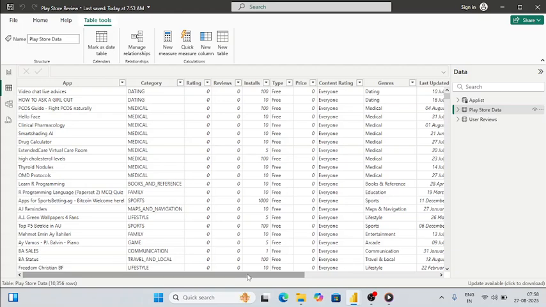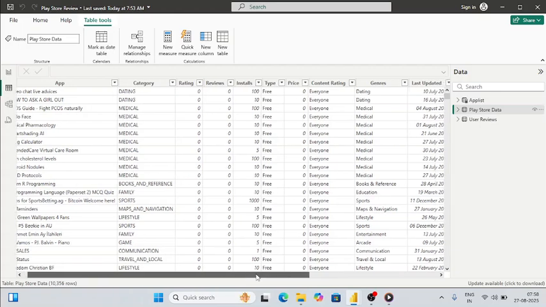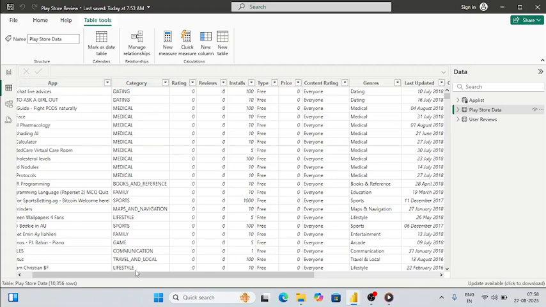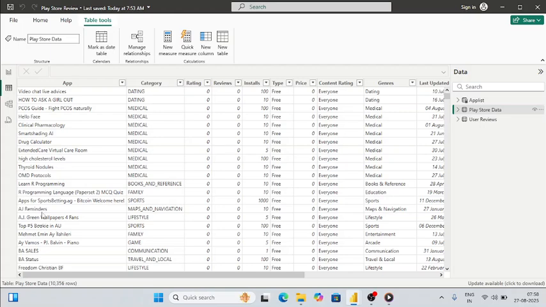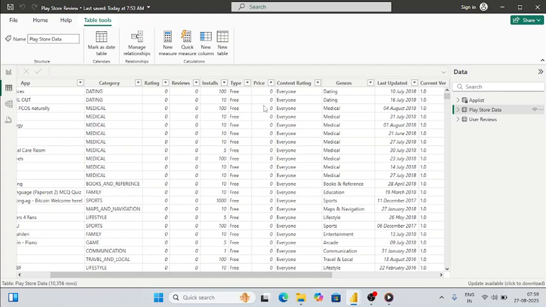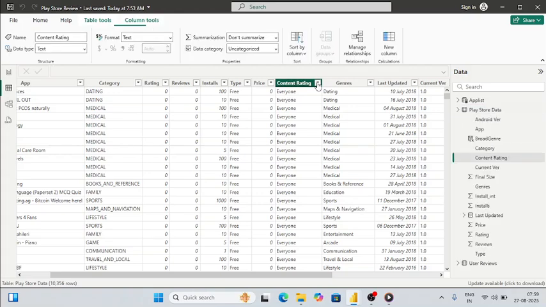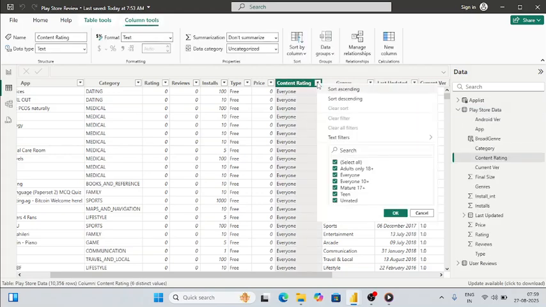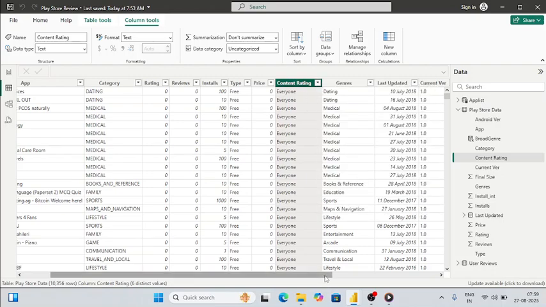Here is our dataset of Play Store data, and this is the category, and this is the listing of the apps in the data. Let's say Video Chat Live Advice is the category, then the rating given to that app, the number of reviews, and how many times it is installed, whether it is free or paid, what is the price of this app, and content rating, meaning whether it is applicable to everyone, or only for children or teen, or unrated.